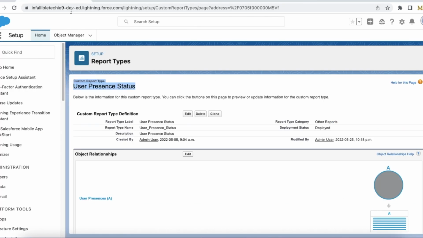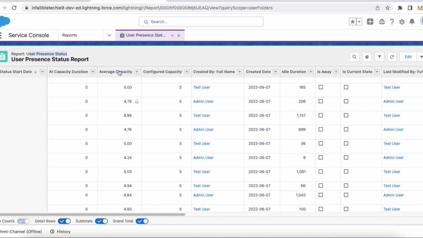So create a custom report type on User Presences and build a report on the custom report type which you created, so that you can find the Salesforce Omnichannel user presence status.